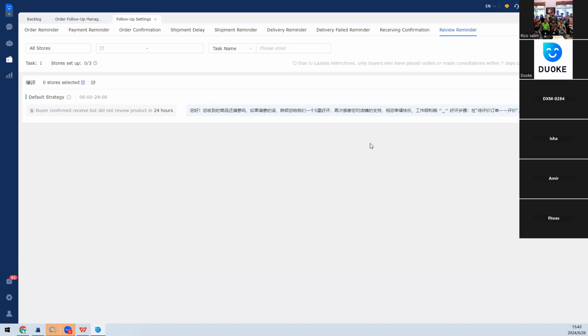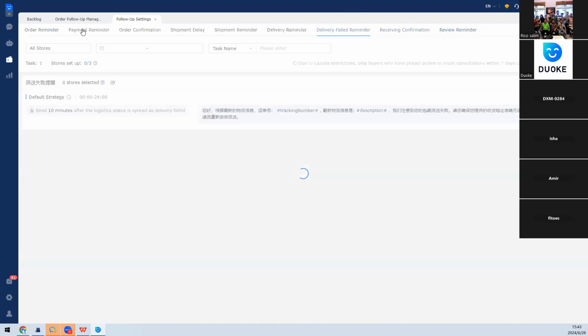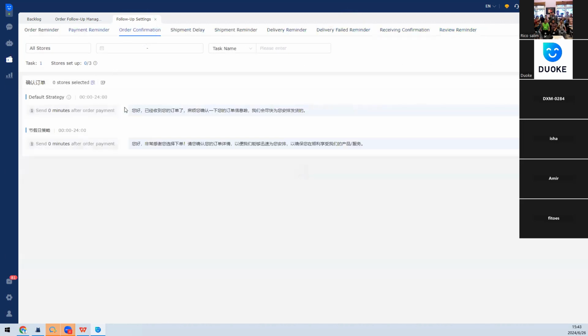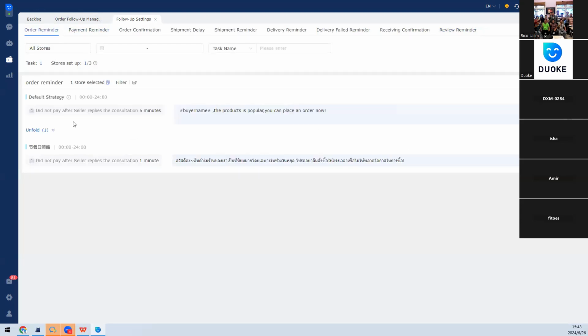There's one thing I want to point out: all these strategies are linked to the order status. Every strategy that we have set will be sent to the buyers according to the order status. Okay, so here is the order follow-up management.